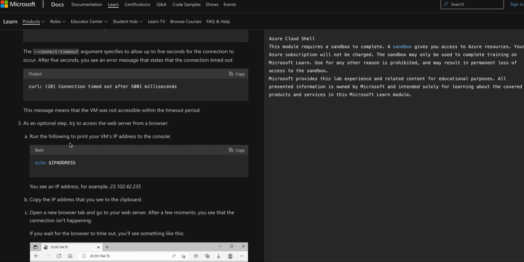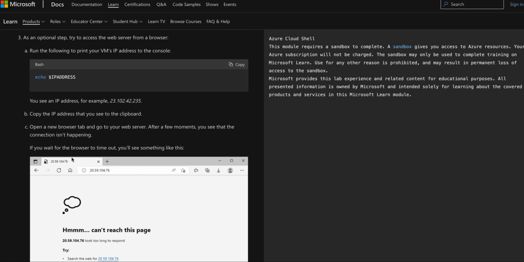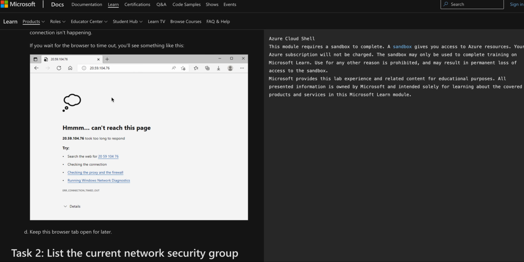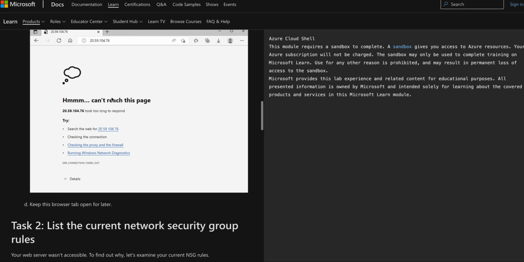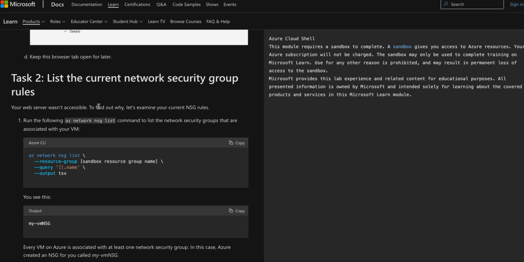Let's try the access. So you echo the IP address, and this is just an example of what you might see. Copy the IP address, put it in a browser, and you may not see it. You'll probably see it's not reachable because it's not open to connections outside the network. So keep this browser tab open for later, and then the next step is to list the current network security group rules.